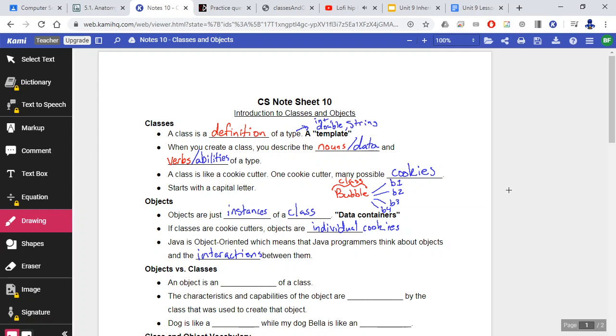Or if you ever played chess, here's an example. Chess piece could be a class. Everybody knows chess, right? So chess piece could be a class, and then you've got a king, a knight, a queen. They are all similar, but they're different. They can all move, but they move in different ways, and they need to interact with each other. That would be an example of objects, those pieces. They're all a little bit different, but they have a lot of similarities between them.